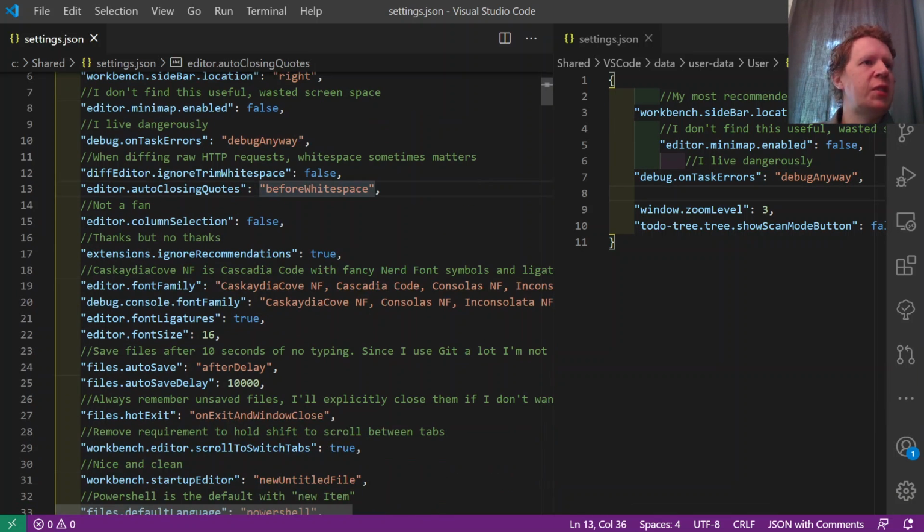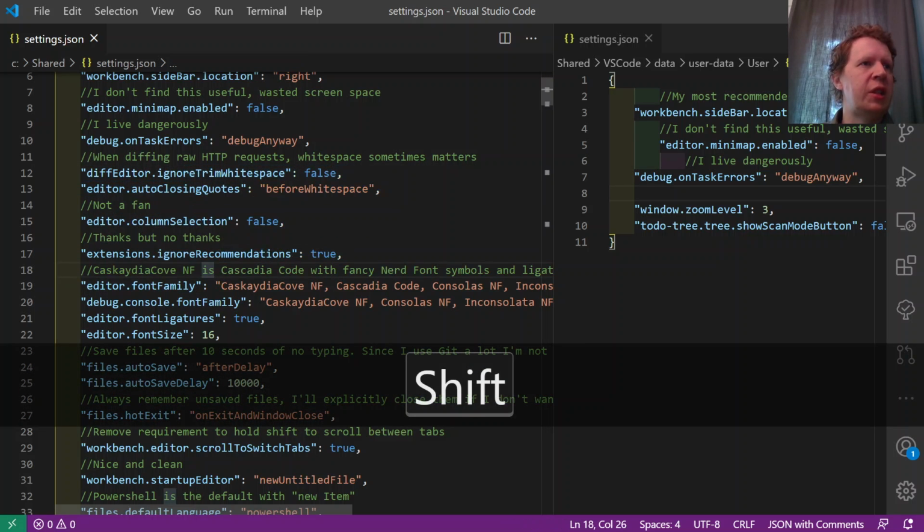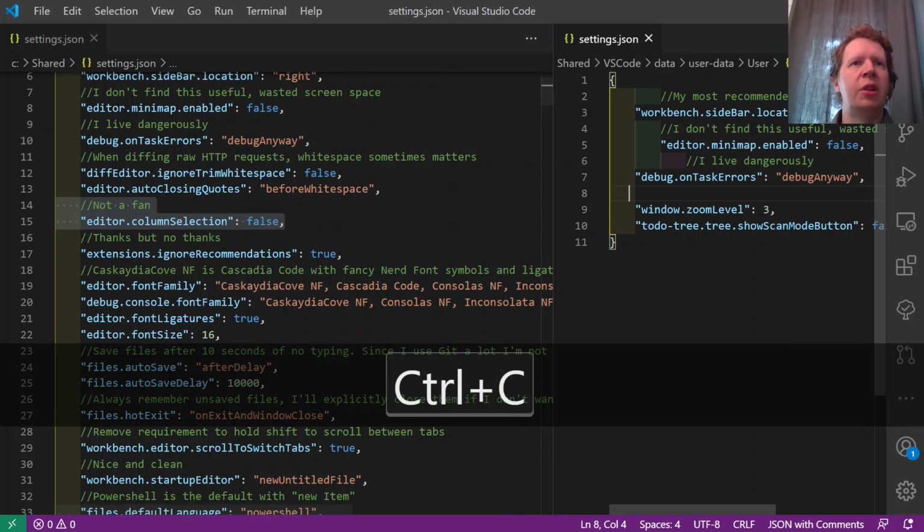Some additional settings. As far as column selection, this is a way of selecting columns in big, long vertical sections as opposed to highlighting like this. I'm not a fan of it, so I turn that off.